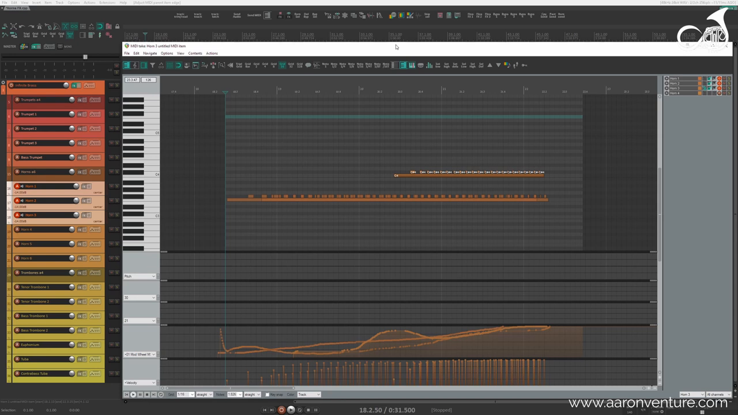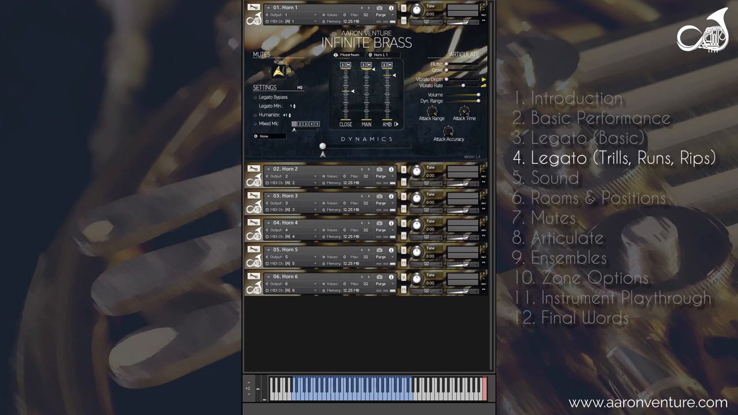You want to make sure you're using fast legato transitions, but even if you're not, the script will realize that you're playing fast and compensate, but more on that in a second. Generally, you're much safer using faster legato transitions. Legato minimum sets the lowest possible velocity for legato transitions, meaning you can completely avoid the long legato transitions if you so desire.